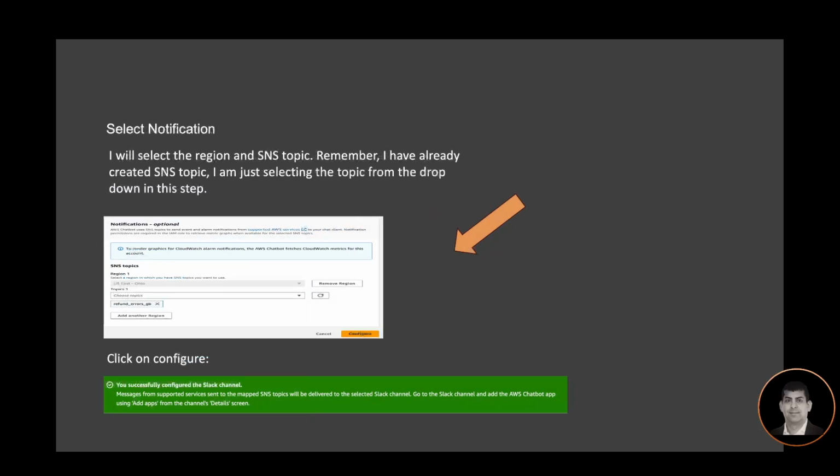Next, I'm going to select notification. I will select the region and SNS topic. Remember, I have already created the SNS topic. I'm just selecting the topic from the drop-down in this step. And then I'm going to click on configure. If my configuration is all good, I should see the message that you have successfully configured the Slack channel.